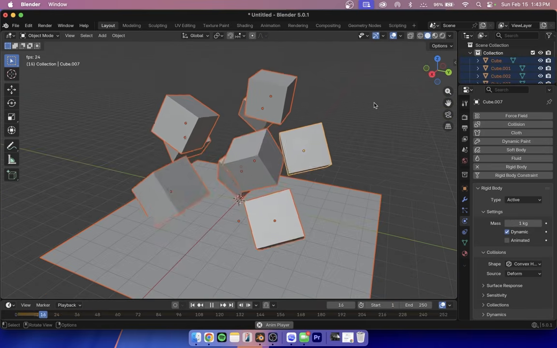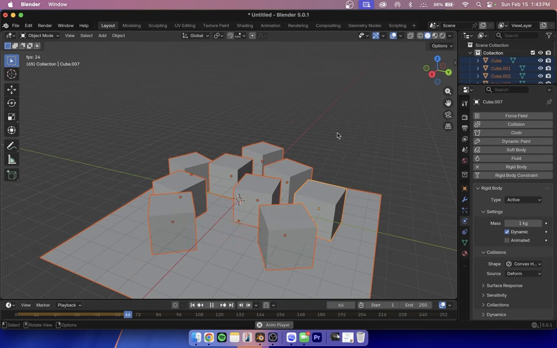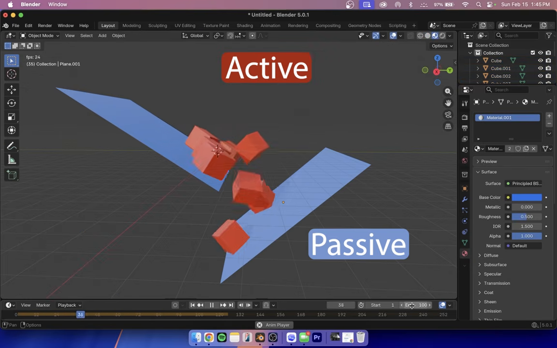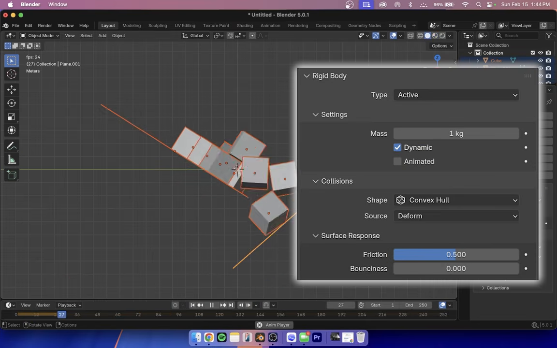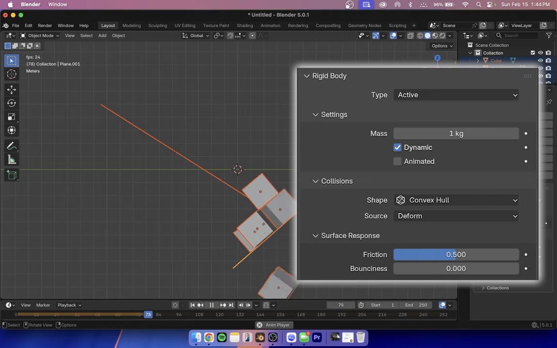Active objects are affected by physics and they fall with gravity. Passive objects act as colliders and they stay still like platforms. You can adjust the mass, friction, and bounciness in the Physics tab.